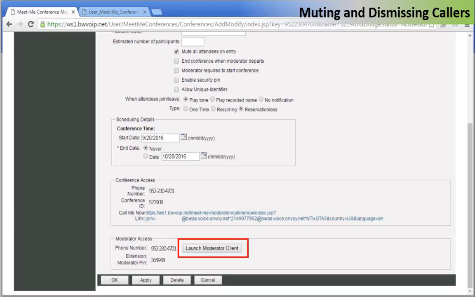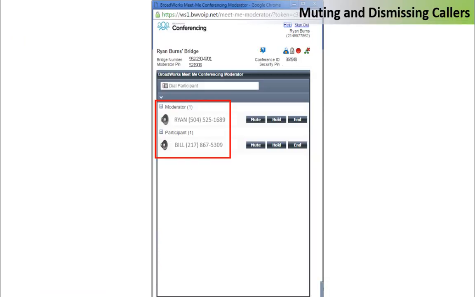Before you start the call, log into your portal and launch your moderator client. Now, what I'm going to show you only works in the moderator client of the person who owns the Meet Me account or one of his or her delegates. In this view of my moderator client, you can see there are just two callers, Ryan and Bill. Ryan is the moderator and Bill is the participant. You can see their names, which come from the calling line ID, and the number from which they're calling, and that makes it really easy to identify each caller.